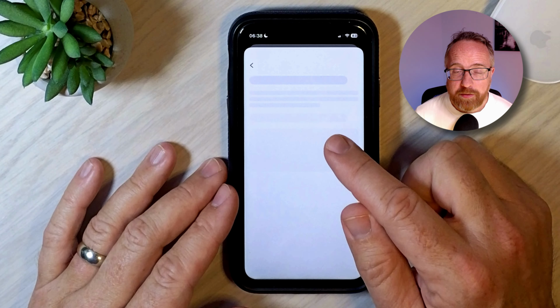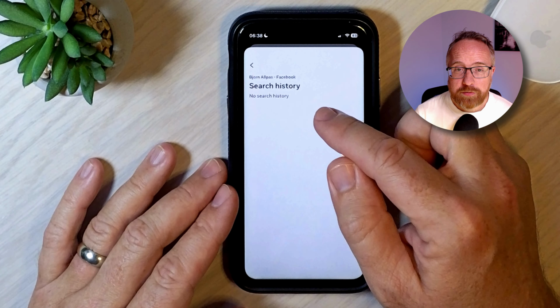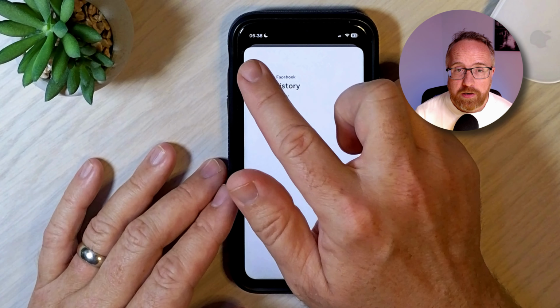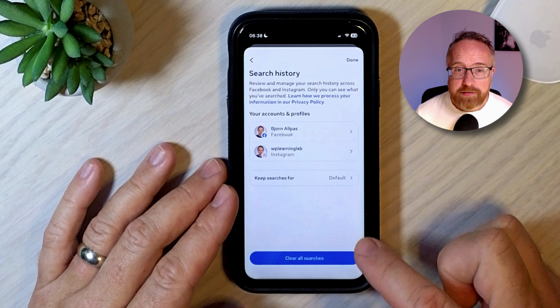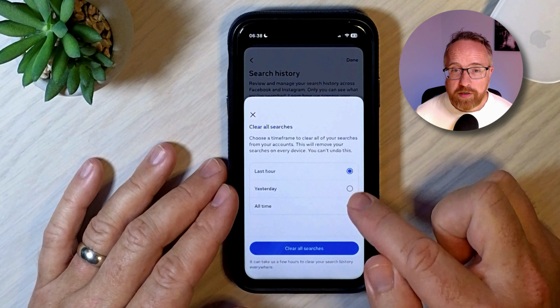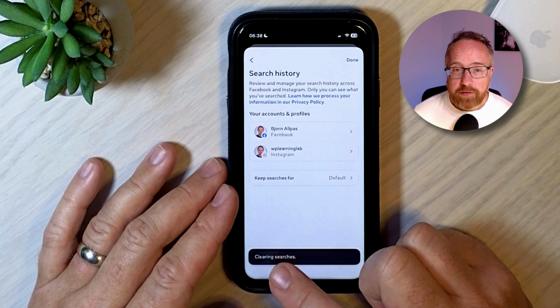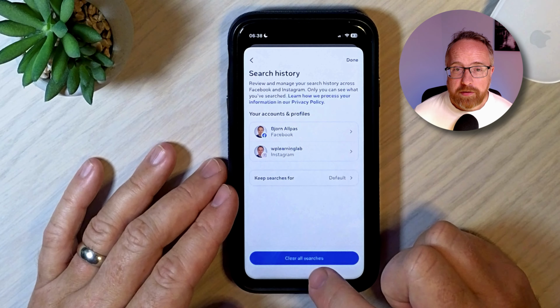So I have my Facebook account and my Instagram account linked. I can tap into either one of these and see the search history, not on Facebook. But then if there is search history, you can delete each thing individually, or to make your life way easier, just tap on clear all searches at the bottom. You can choose last hour, yesterday, or all time. I'll choose all time, and then tap on clear searches. Clearing searches, and now they're cleared.